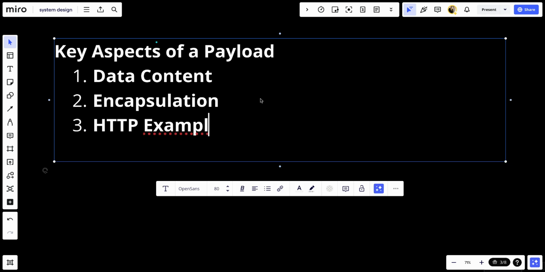We have an HTTP example. In an HTTP request or response, the payload is often referred to as the body and can contain anything from data and file uploads to API request parameters or document content.